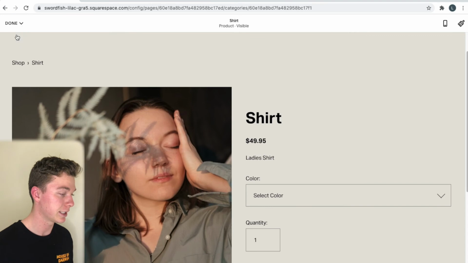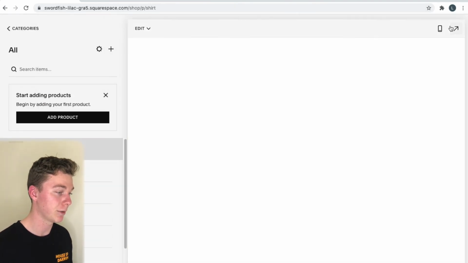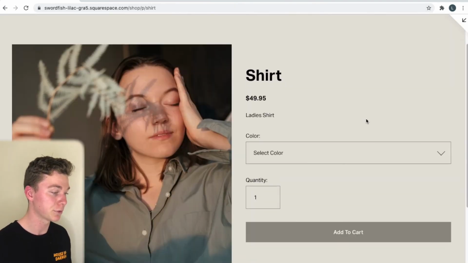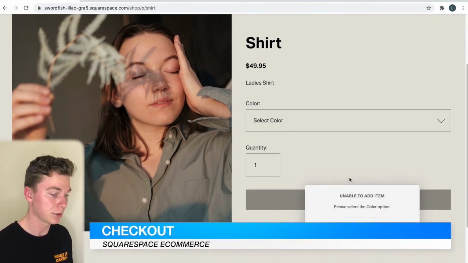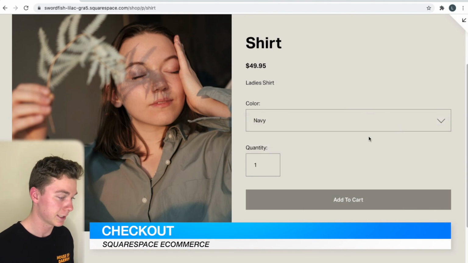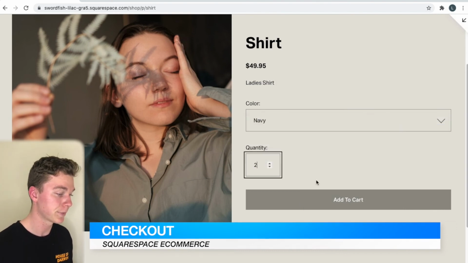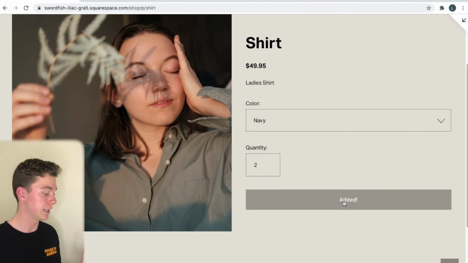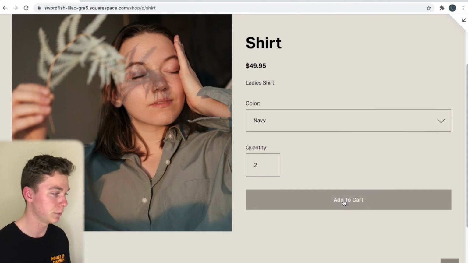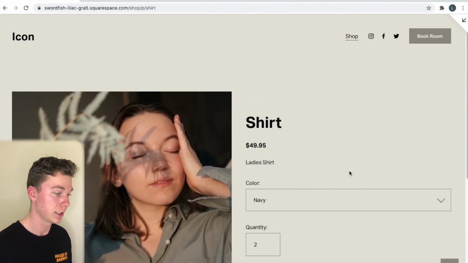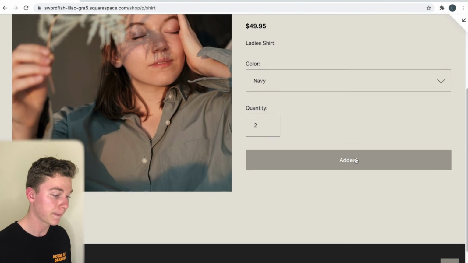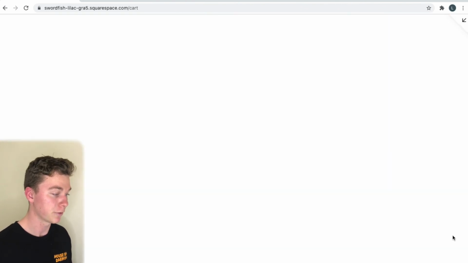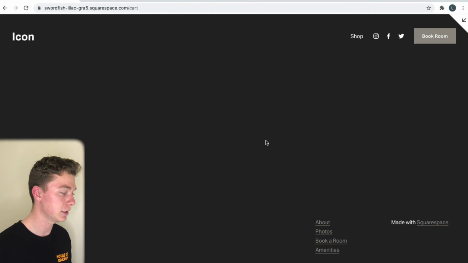If we hit done and save changes, we can have a look at how the website's performing by expanding it into full screen and clicking add to cart. You can see that it can't add to cart yet because we haven't selected a color option. So let's select a color, add a quantity of 2, and let's have a look at how the checkout process works with Squarespace Ecommerce. Now you can see that we've added to cart and it's adding now. It says added, and down the bottom we've got our cart logo appearing. Let's have a look at how this comes out.